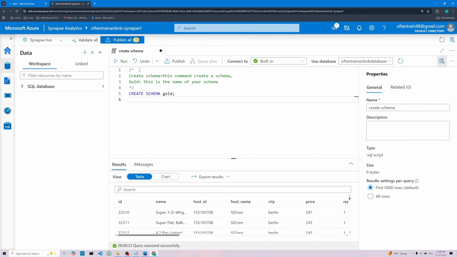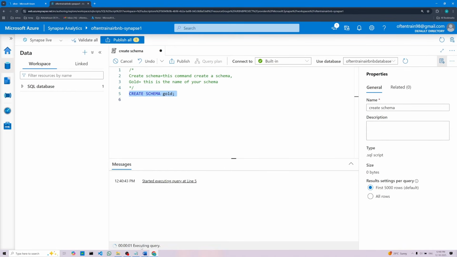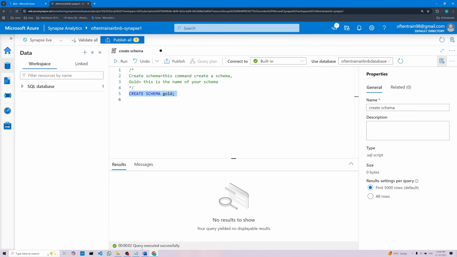Control V. Now just run it. Executing query executed successfully. That means your schema is also created. Okay, gold schema is now created.